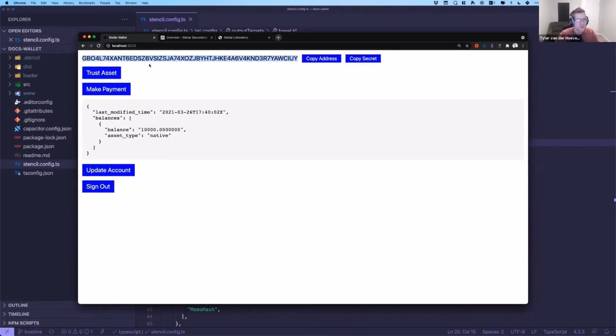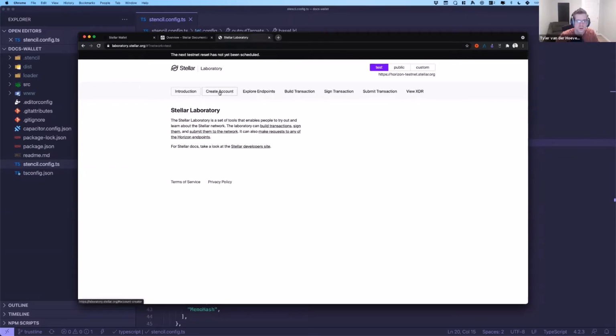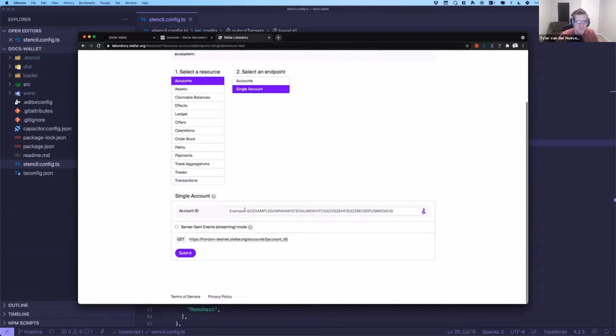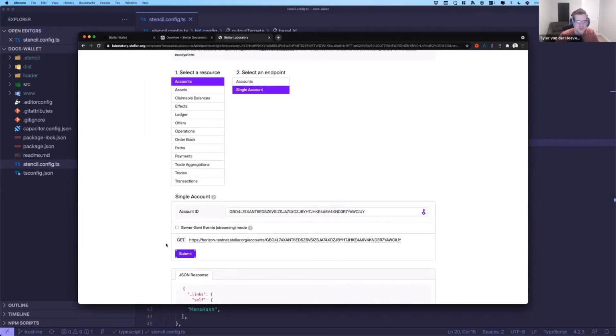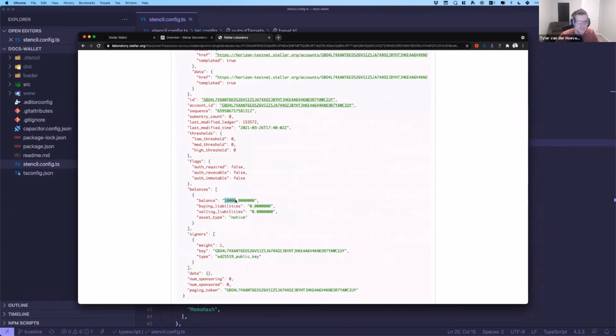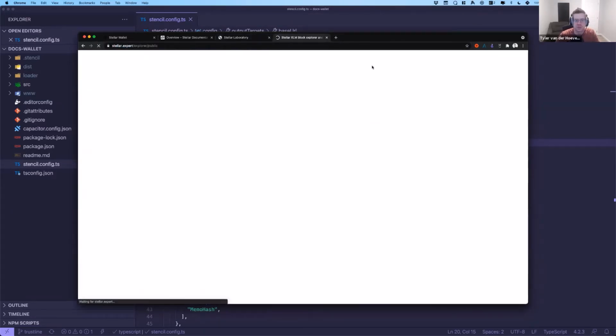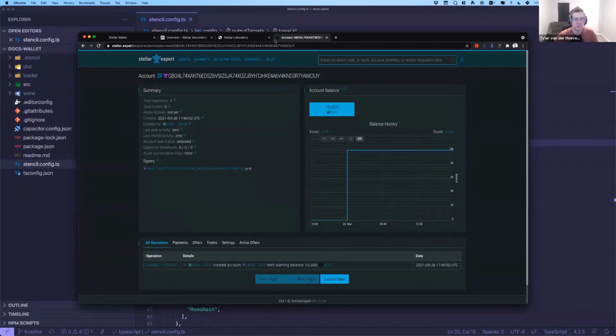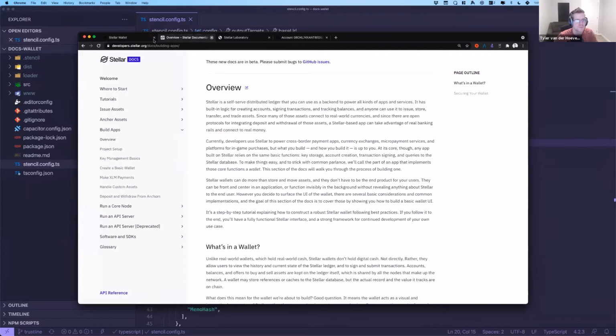And then it pops up this interface. If we were to take this address, just to prove to you that we've actually made an account, we've funded it with 10,000 test lumens. We can go to the network here, explore our endpoints, look up this account, make sure we're on the test network, look up a single account, put in that public key that we just created, and you'll see that in fact we have that account. We could also go to something like Stellar Expert, which is a blockchain explorer for Stellar. Go to the test network, put in our public key, and sure enough, we've got our 10,000 lumens. So the account is showing up everywhere that it should be.